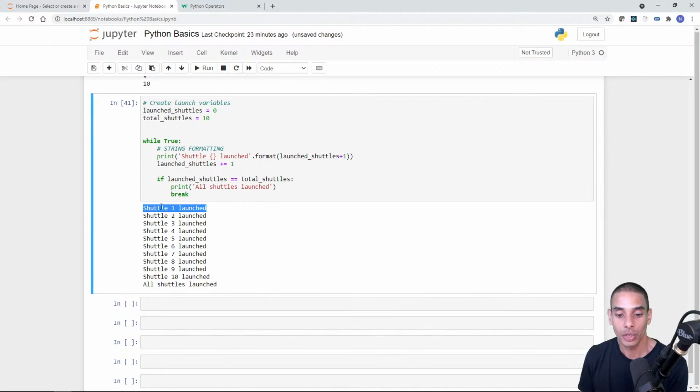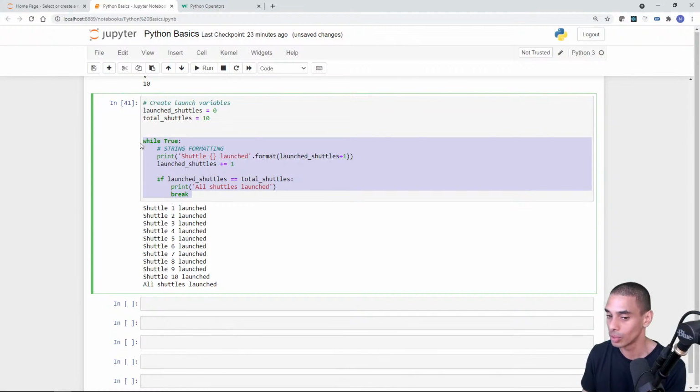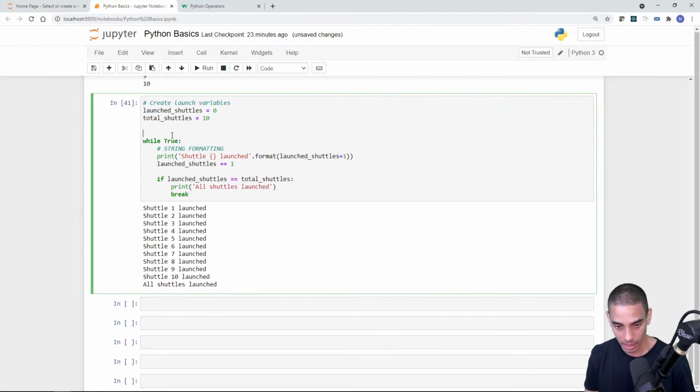Okay, so what we've got now is shuttle 1 launch, shuttle 2 launch, shuttle 3 launch, shuttle 4 launch, shuttle 5 launch, shuttle 6 launch, shuttle 7 launch, shuttle 8 launch, shuttle 9 launch, shuttle 10 launched, all shuttles now launched. So that gives you the ability to use a while loop, right? So let's add some commentary. So create a while loop.